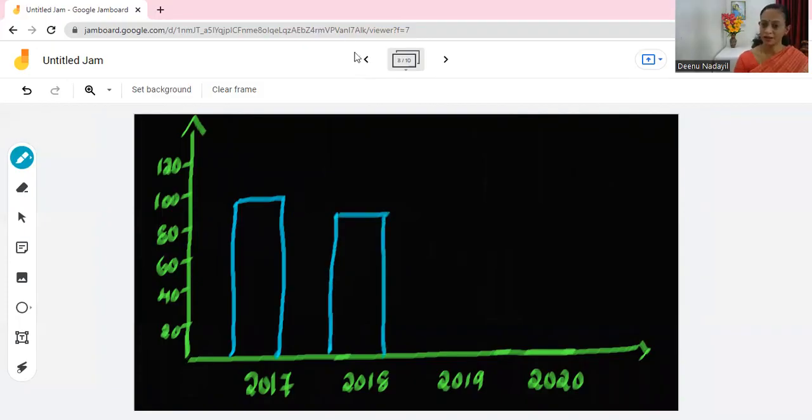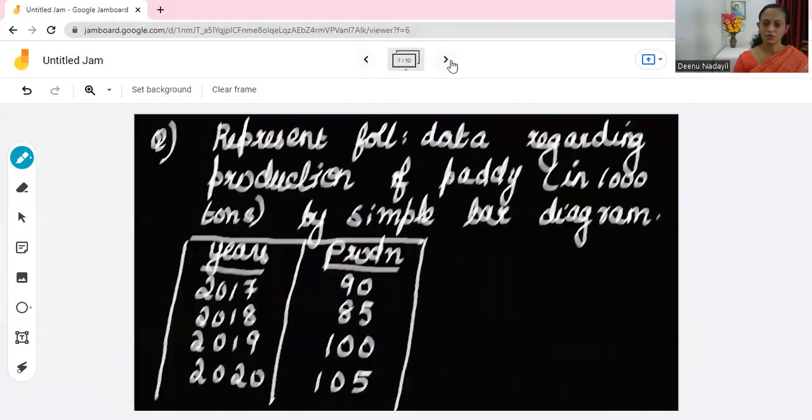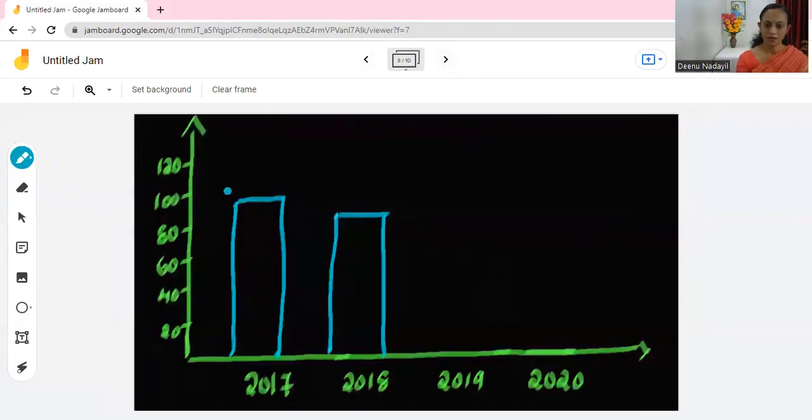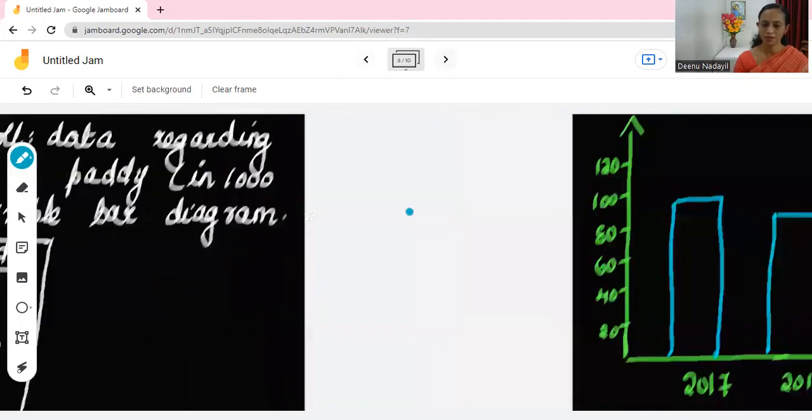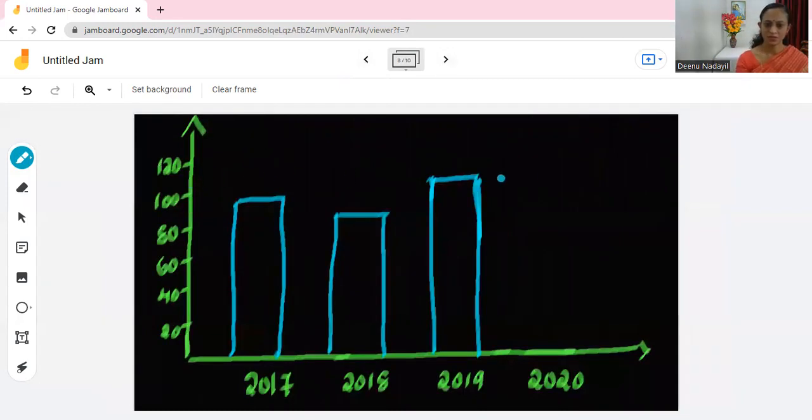This is called a simple bar diagram, a one-dimensional diagram. For 2019 it is 100. Where is our 100? 100 is here. So we draw a rectangular bar there as well. And for 2020, what is given? 105. Where is our 105? Just near, right? So for 2020, 105 should be drawn. A rectangular bar should be drawn like this. These are called the rectangular bars.